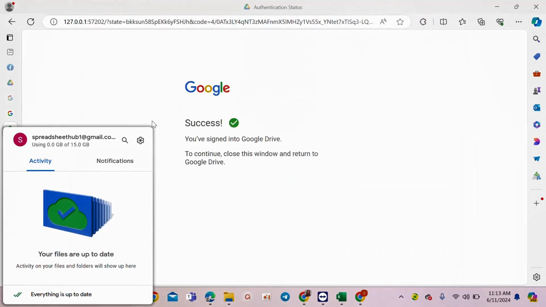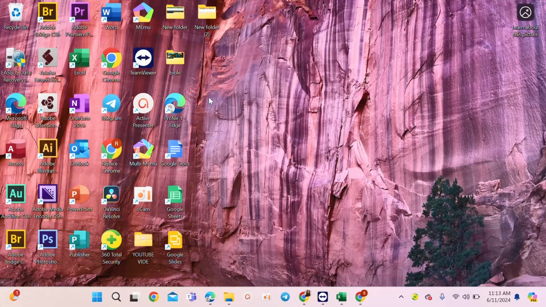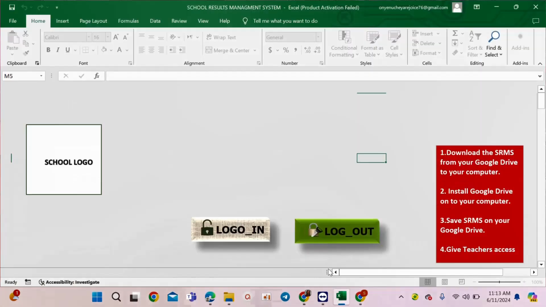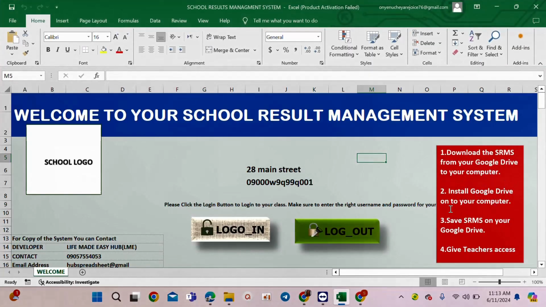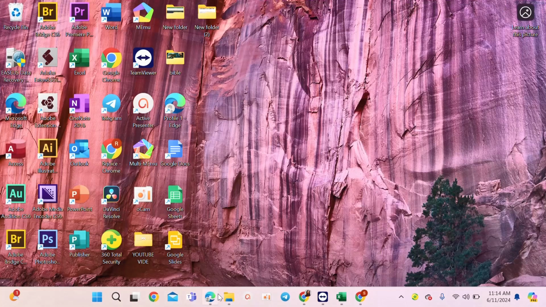I don't want to quit. It's trying to back up every file I have on my system, but I don't want to do it. So our second assignment has been accomplished, to install Google Drive on our computer. You have successfully installed Google Drive on the computer. So how do we now save our school management system that we have downloaded to our computer on our Google Drive?